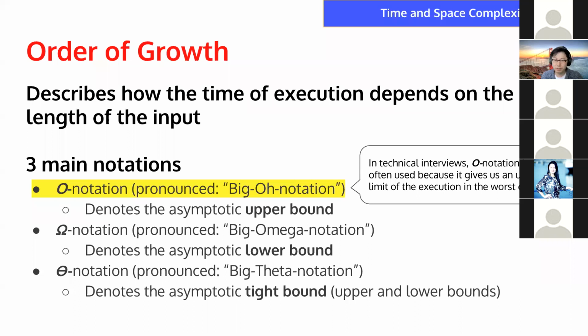So this is the kind of problem that we'll be going over today. In order to describe the time and space complexity, you need to know this concept called order of growth. This describes how the execution time depends on the length of the input. There are 3 main notations here. The one that we care the most about is the one that's highlighted here, which is the big O notation. And this describes basically the asymptotic upper bound, or the max amount of time that your code could take to run.